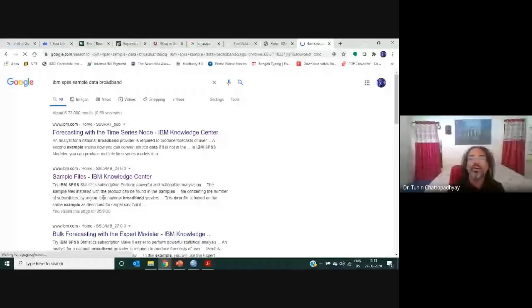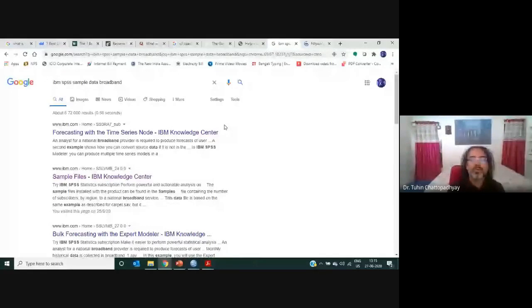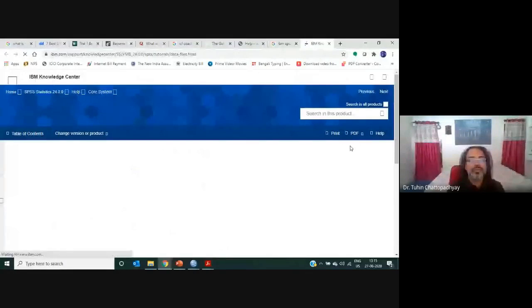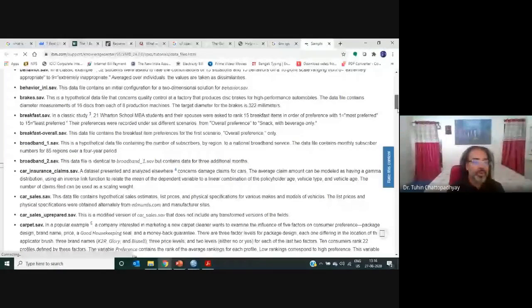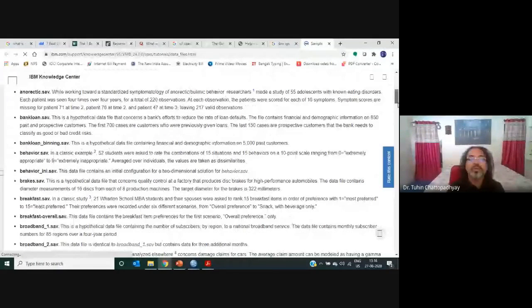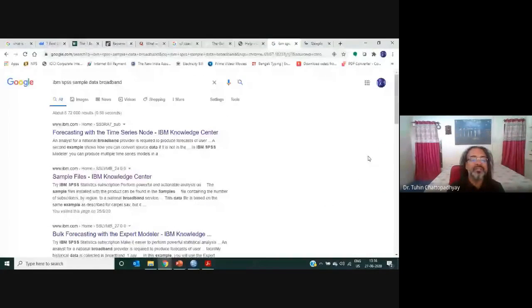I can share it with you, but my point is I don't mind sharing because these are all freely available. Not that I have personally created them. These are all freely available. So you come here, you look. So many data sets are there. This is the broadband one out of the many. Let me show you. You look. Broadband underscore to broadband underscore one. This is all freely available. Just Google a little bit and you will get everything. Everything is there.